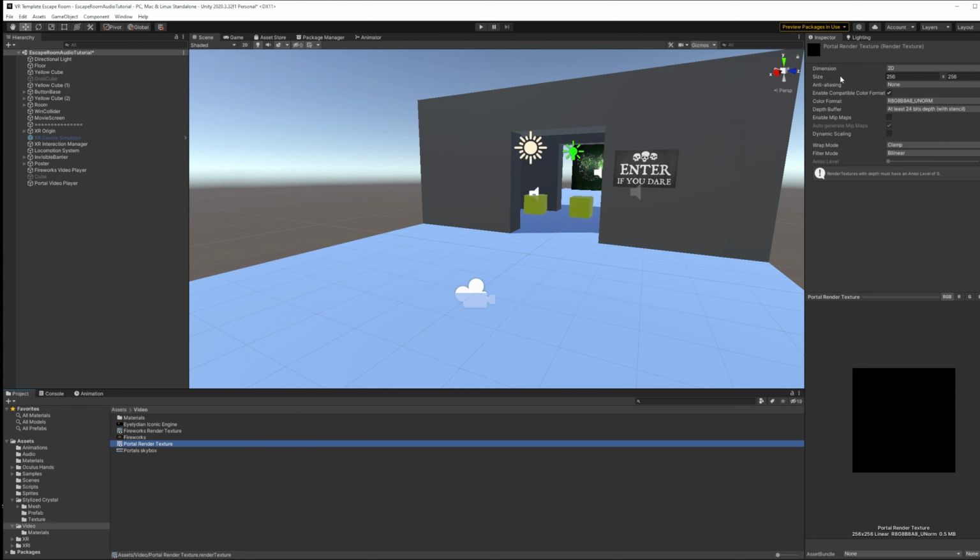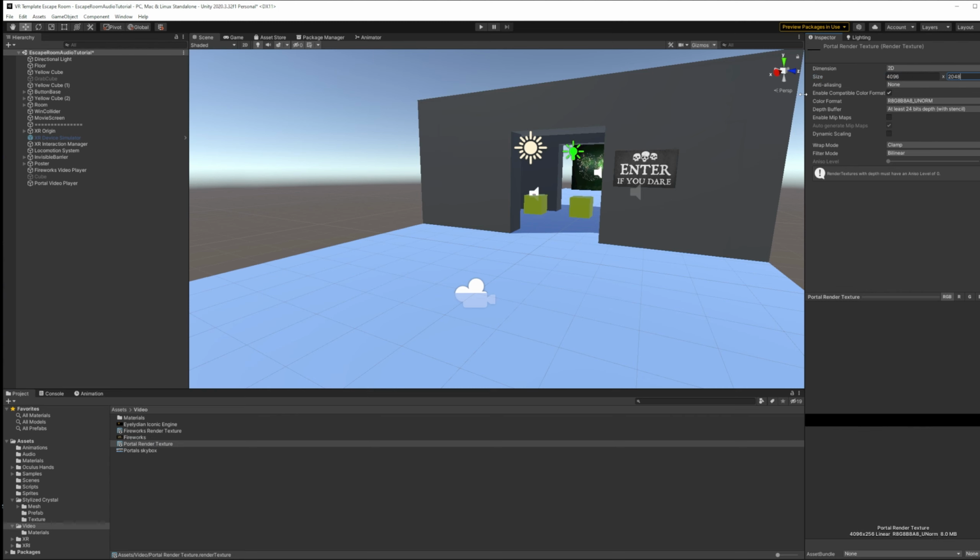On the render texture, we need to make the size the resolution of the video. So in this case, 4096 by 2048. And as you can see, a fairly large high-res video would be somewhat taxing on our computer. So just be aware of that. We wouldn't be able to have lots and lots of this going on.